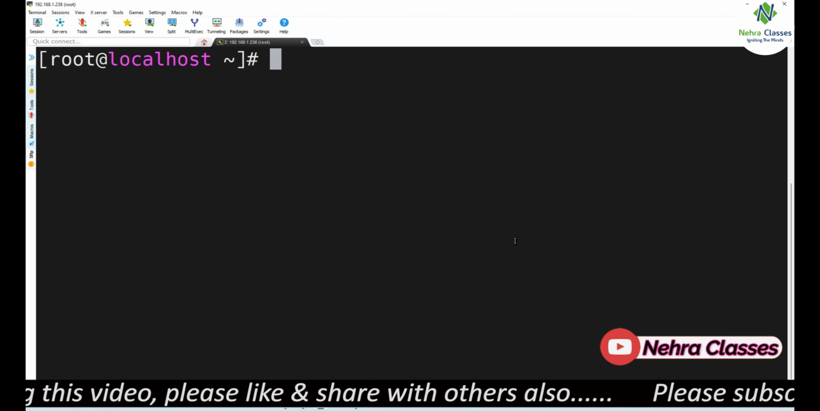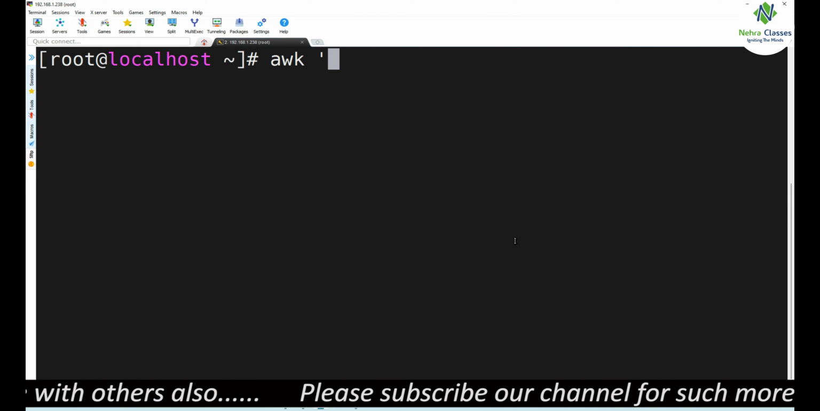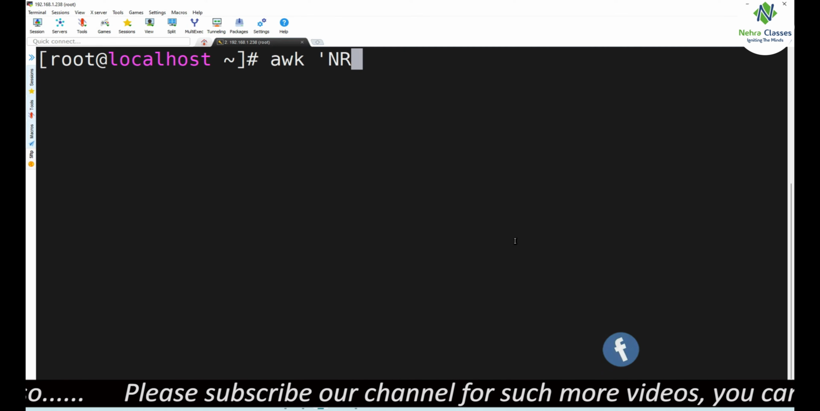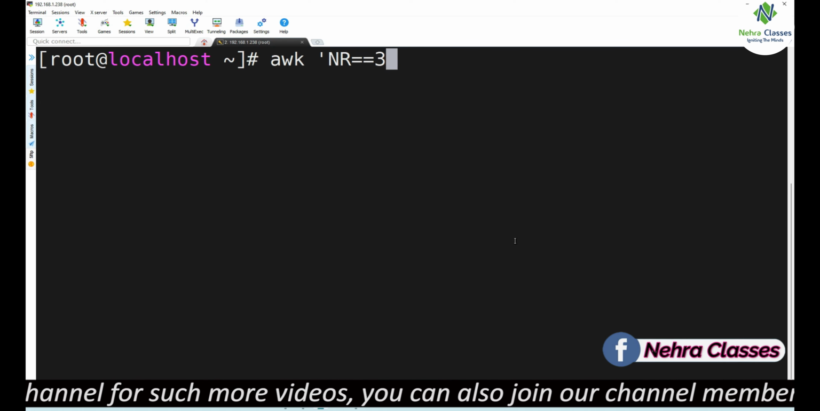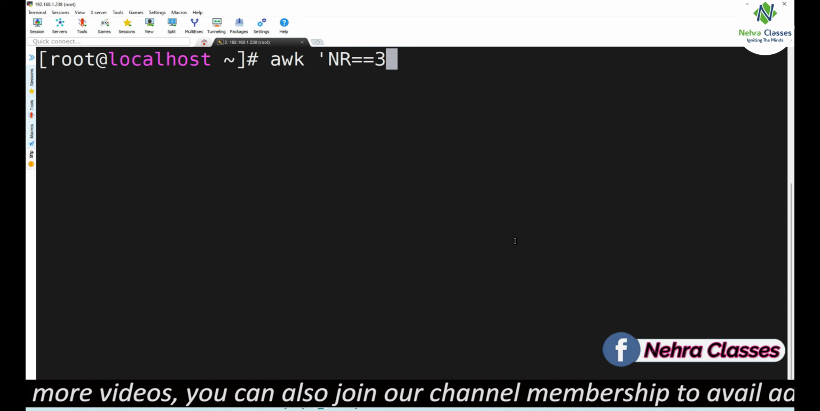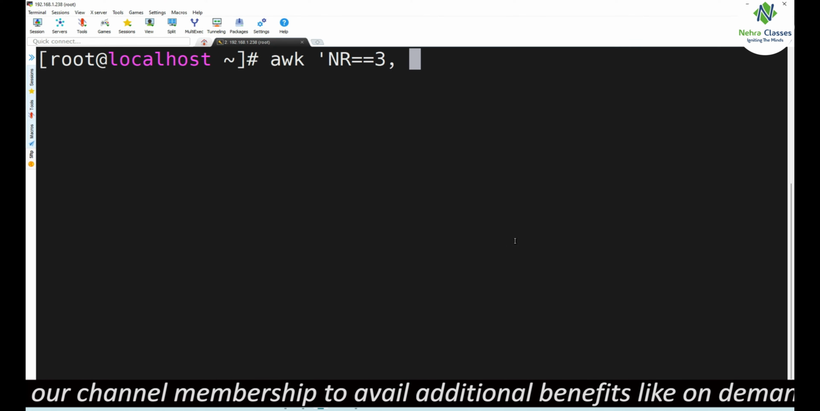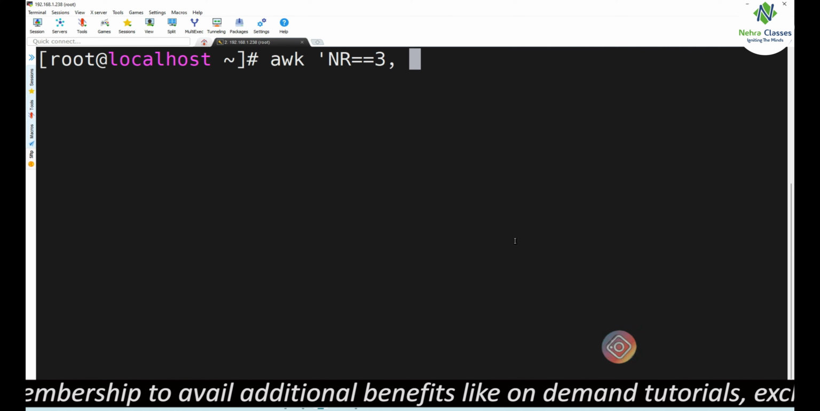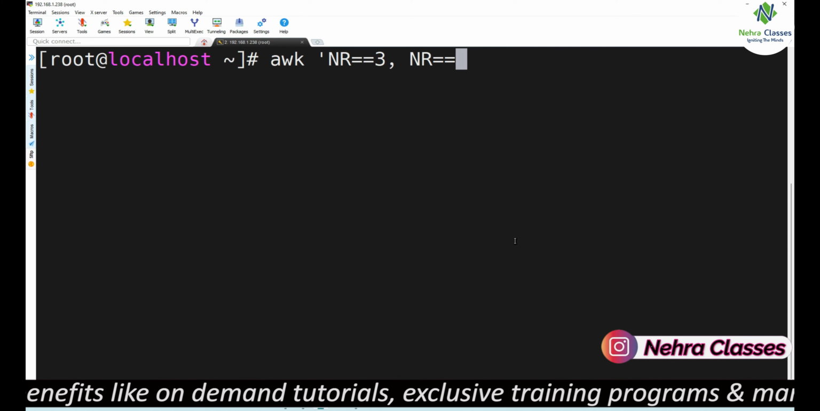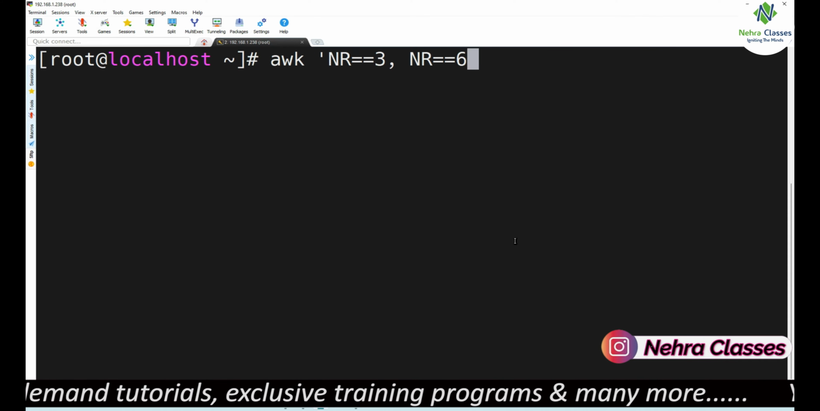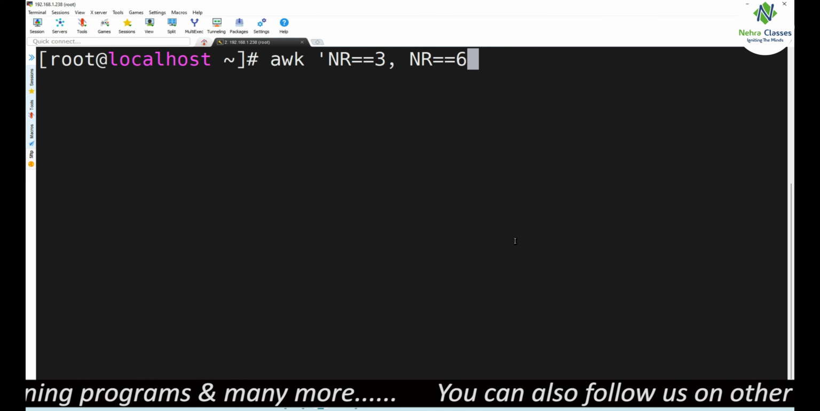So for that we will write awk. After that we will start the single quote, and there we will mention NR, and here we will specify the value of NR is equal to 3, since we want to see the output from line number 3. Then we will mention comma there, we will give one space, and then again we will write NR, and here we will mention the last value of NR, that is 6, since we want to see the output up to line number 6 only.